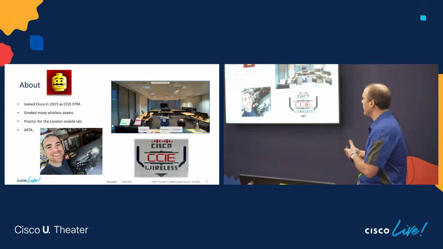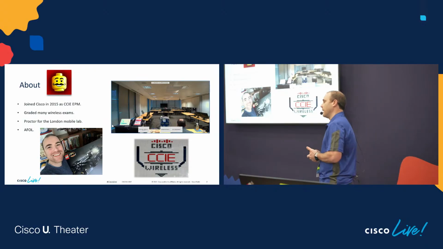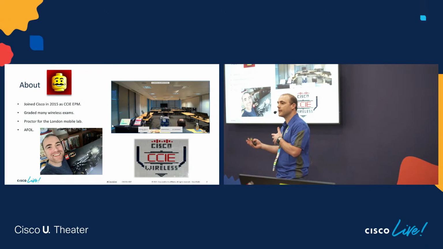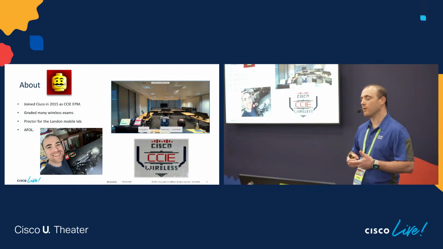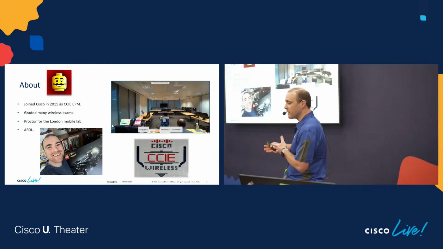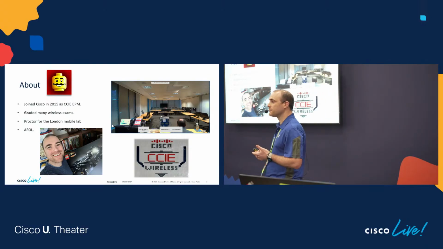One thing to know about me, I'm a big Lego fan. So when I'm not doing any CCIE related stuff, I'm usually in my office building Lego, either with my son or my daughter, who are also big Lego fans.